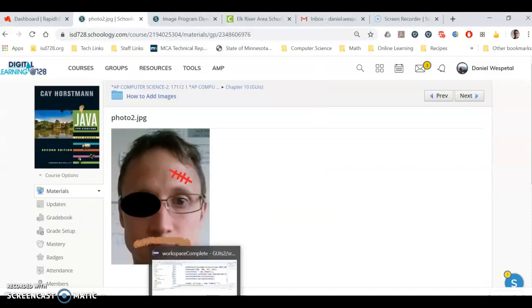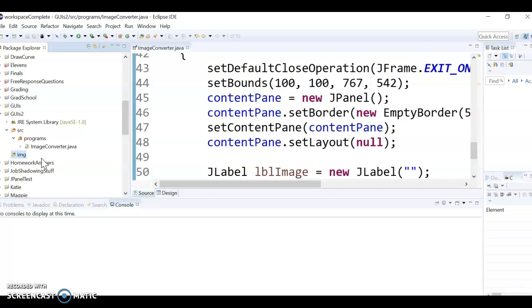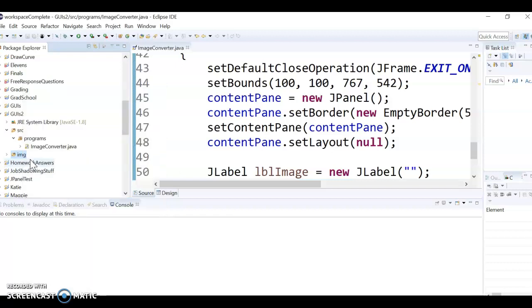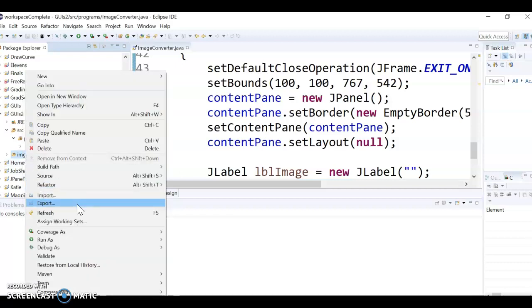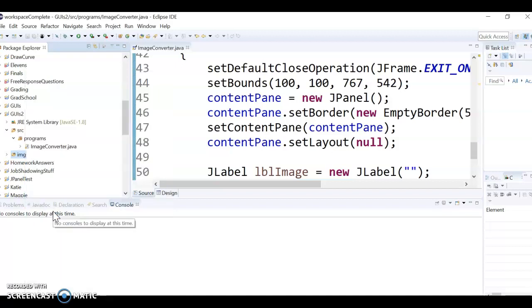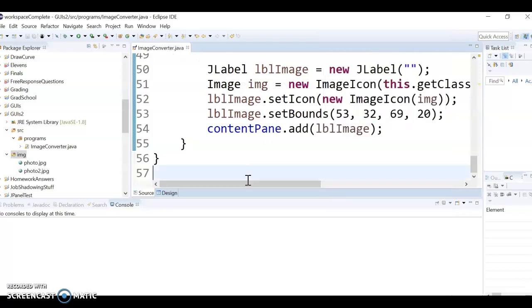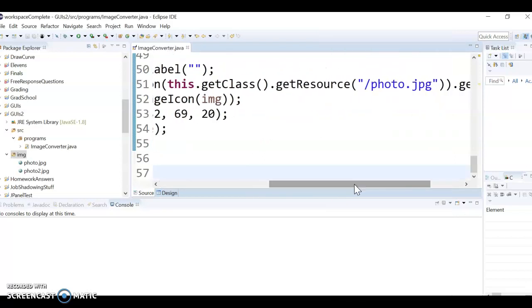One of the tricks here is it won't show up. If you say, hey, where are the images? You've got to refresh. So I'm going to right click on it, go up to the menu, and hit Edit and Refresh. Now they should show up. I have photo.jpg, so I need to make sure my code matches that name. Right here I need a slash and then photo.jpg.